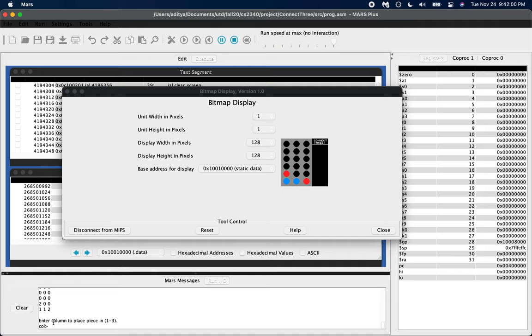The amount of input on the behalf of the user is actually very little. So we can go ahead and enter 3, we can enter 1, we can enter 2, we can enter 3 again, and we're going to enter 2 in this case. And there it's going to match our moves.